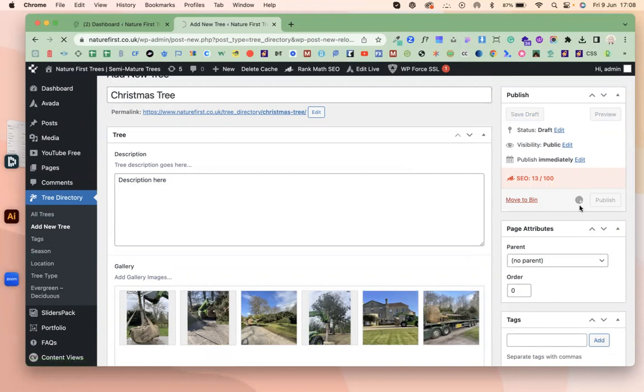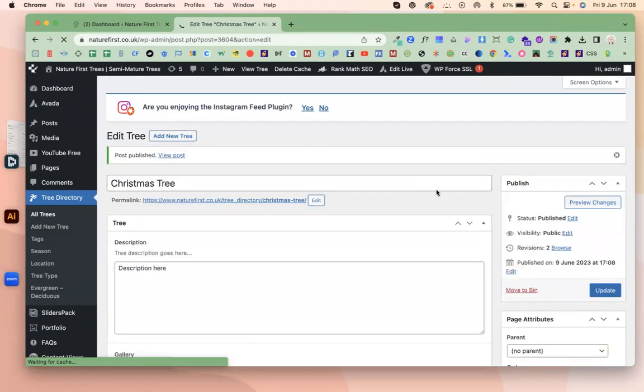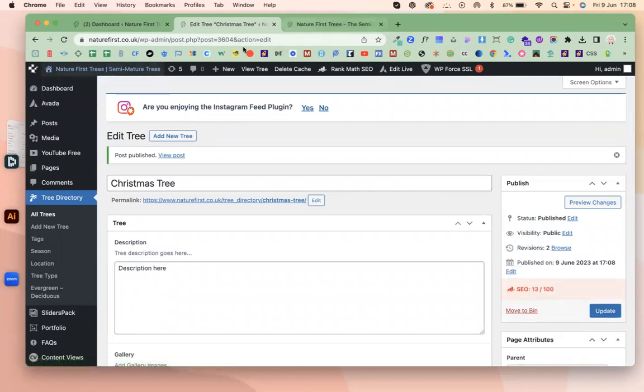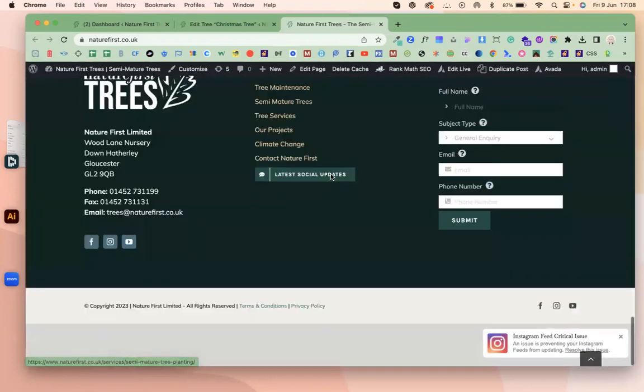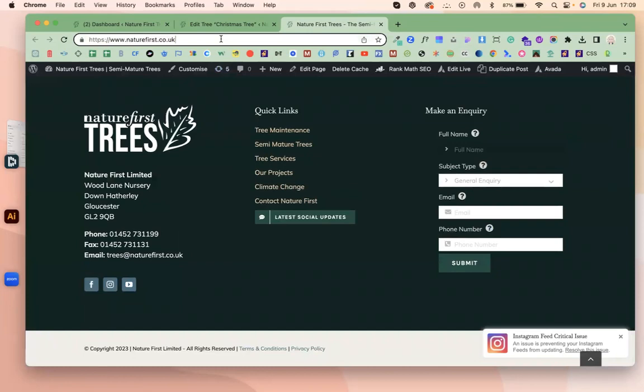And then once this circle has stopped spinning, that will mean that the post is now live. If you view the site on the front end, which you can do by clicking this, I usually hold down the control button whilst I click on it and it opens up in a new tab. That's quite good because you can jump between both tabs if you need to make changes. And then obviously you would go to the tree finder.